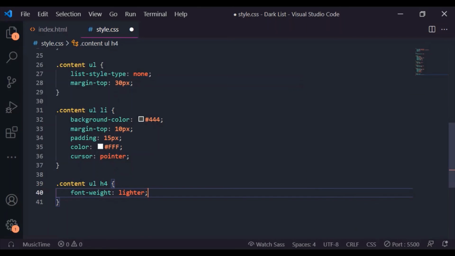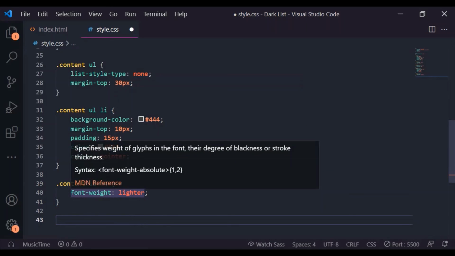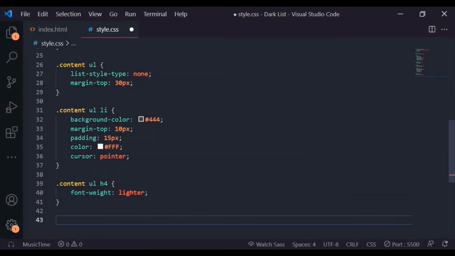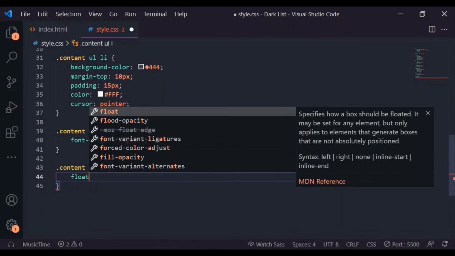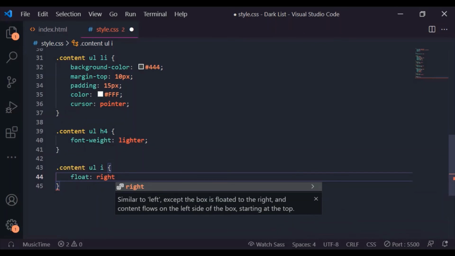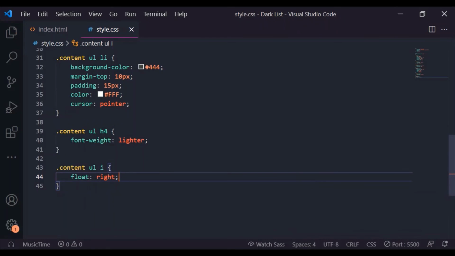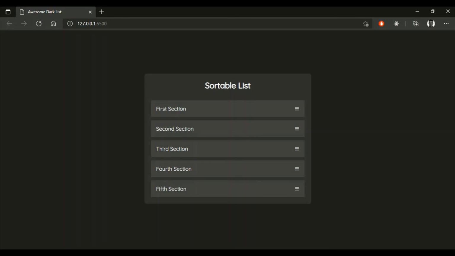So here's lighter, and then I want to place the icon at the right side of the list items, right? To do this, we just need to set content ul i. Here we can use just float right. And now if we take a look at the output, we see something like this.